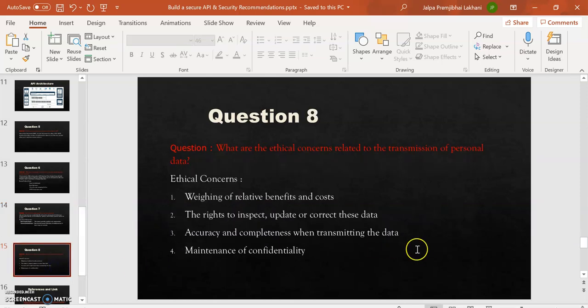And question 8, what are the ethical concerns related to the transmission when we want to transfer our data? What kind of concerns do we need to take care of? The first thing is cost and benefits, and the second is the right to inspect. We have rights over our data, and we can inspect the data, and when we need to update and correct it, we can do that. Then accuracy and completeness: accuracy is the most important thing when we work with data. And maintenance of confidentiality: obviously authentication is the most important thing in data, so confidentiality is the best thing.